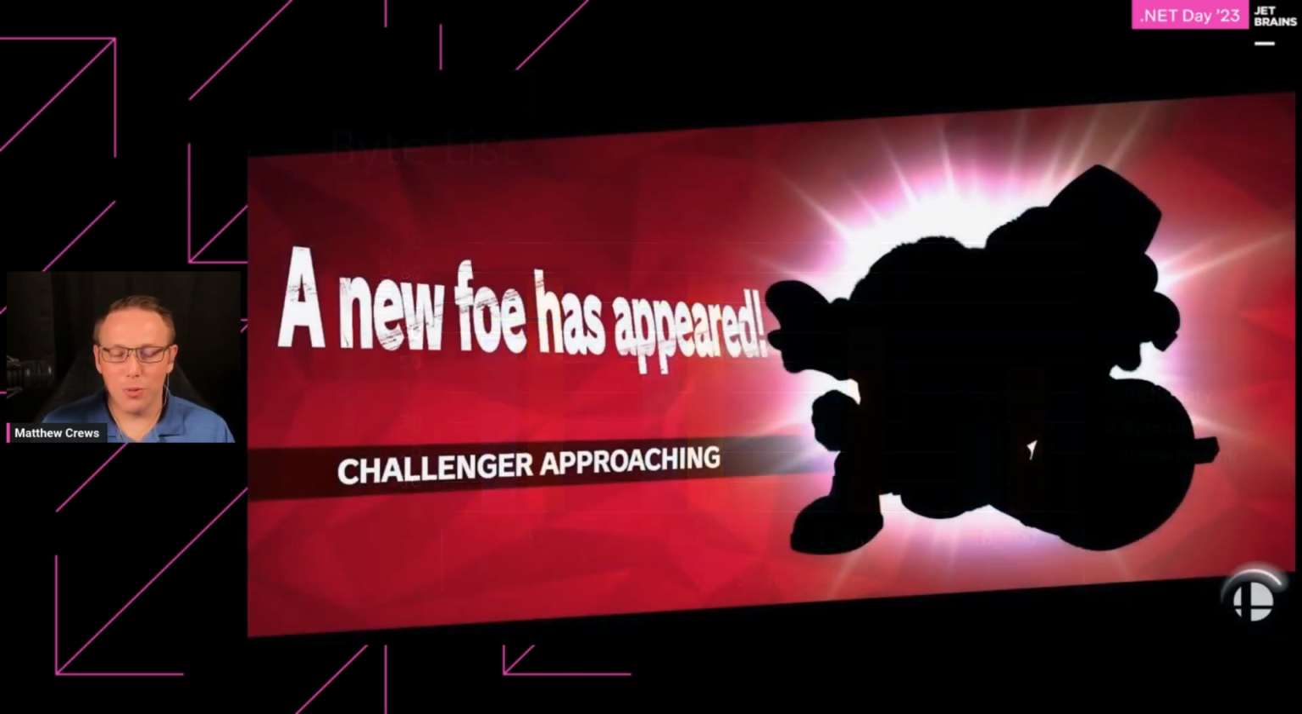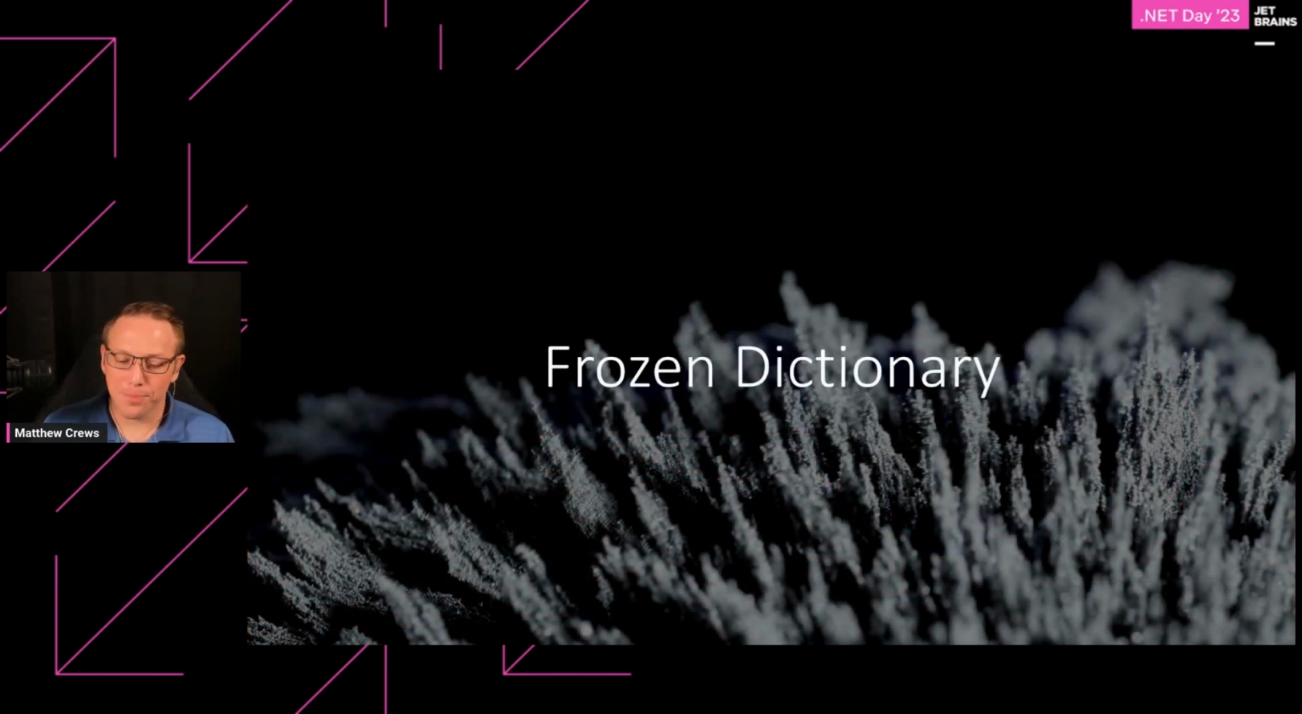And then a new foe appears. And that foe is the FrozenDictionary. Now, coming in .NET 8 is the frozen collections, one of which is the frozen dictionary. And the idea is let's have some collections that are optimized for read access. We will front load the creation of these collections by doing some additional work to ensure that the read performance is as fast as possible. So Frozen Dictionary was created for the exact scenario that started this entire project. And I was like, okay, well, let's see how Frozen Dictionary does against what I have so far.